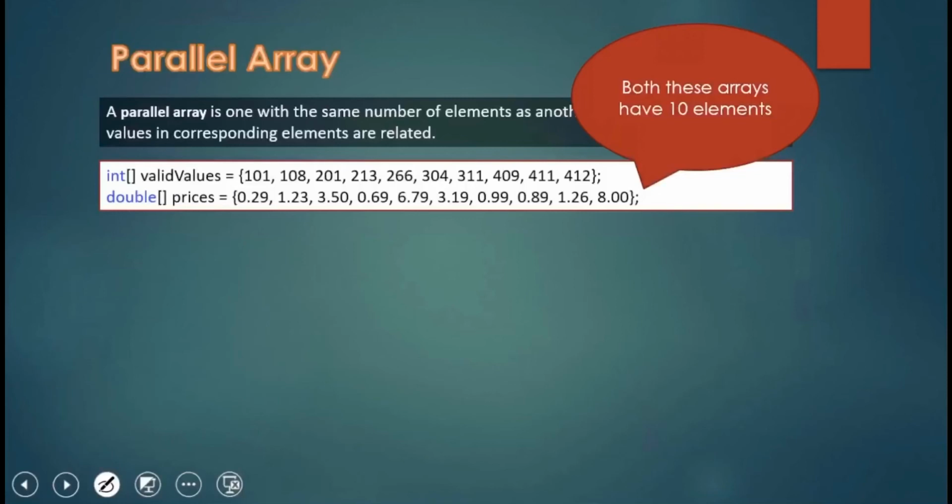Okay, a parallel array is one with the same number of elements as another, and both these arrays should have the same number of elements. Okay, so that is called a parallel array. Like when you have some valid values, you have two arrays here. One is valid values and one is price.